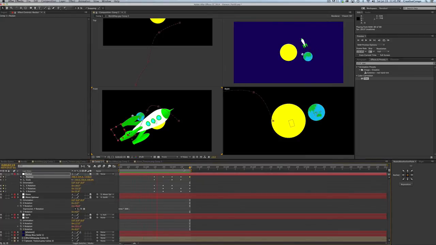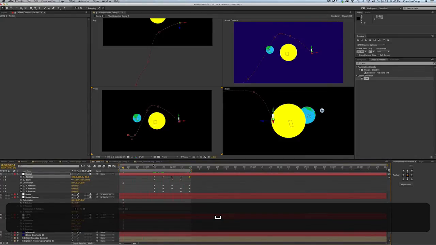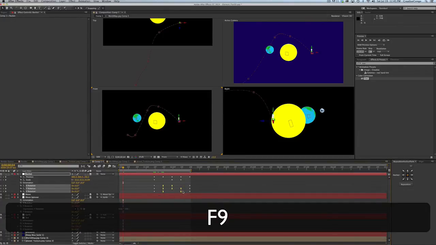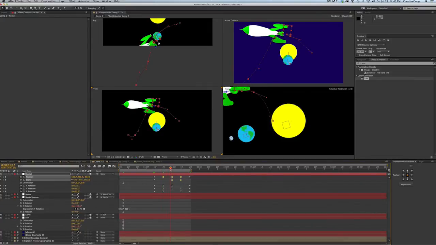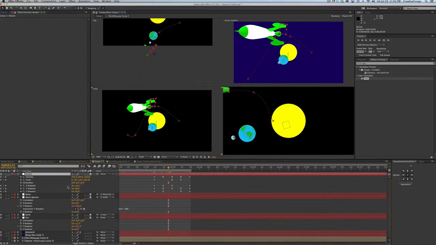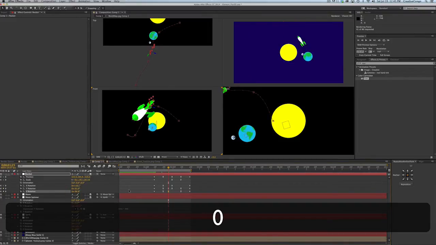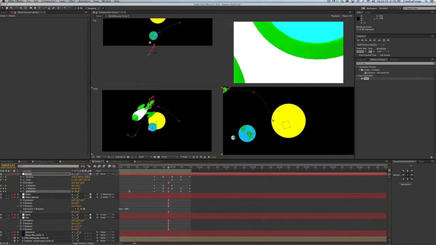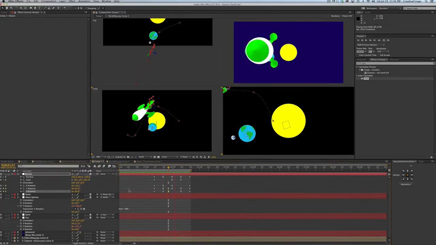Alright, so it's not too bad. It's not perfect, but it's relatively close. So you can come over here and hit F9 to smooth that out just a little bit. Here you might want to come right in the middle and get that transition to start happening a little bit faster. Now, I did try doing a follow path, you know.